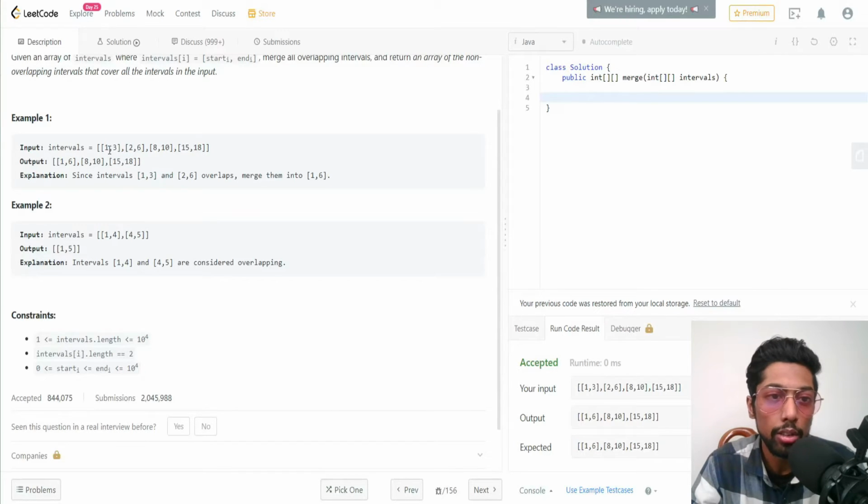Why? Because [1,3] and [2,6] are overlapping. So what's going on in the second example? Here we have [1,4] and [4,5], and we return [1,5] because these two are overlapping. So how are we figuring out if two intervals are overlapping? We are going to check the current interval's end with the next interval's beginning. When the current end is greater than or equal to the next beginning, that means those two intervals are overlapping.